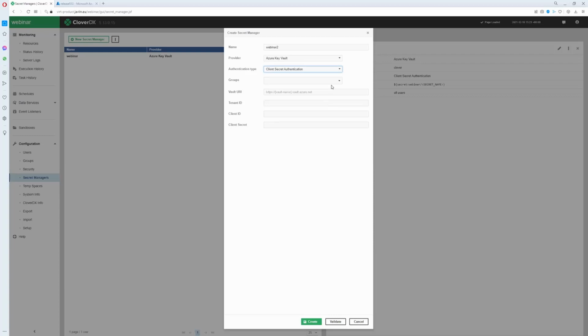Also, access to a specific secret manager in Clover is organized into groups. So if you have a group of people who have access to only one secret manager, when you run a job as a user in this particular group, you will be fine. If you try to access a secret manager from your job with a user in other groups, this will cause an error.